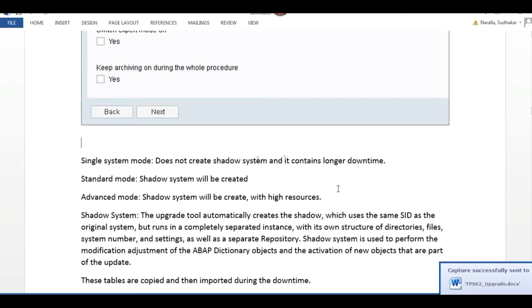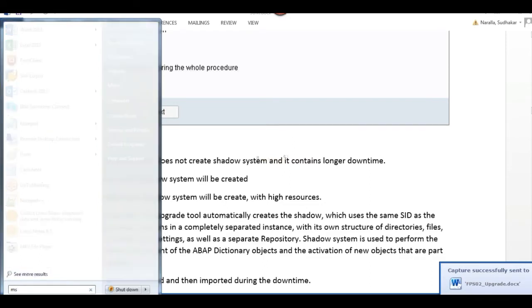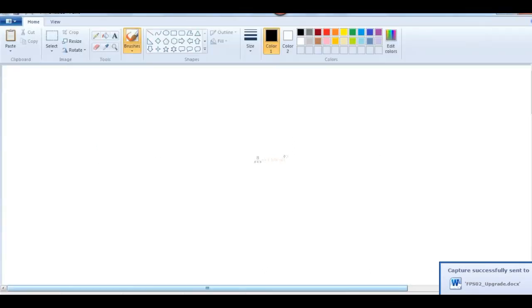Now, what is meant by SPDD activity? SPDD means data dictionary objects modifications. See, for example, this is my system. In this system, a shadow instance has been created. In the shadow instance itself, the upgrade activity will run.